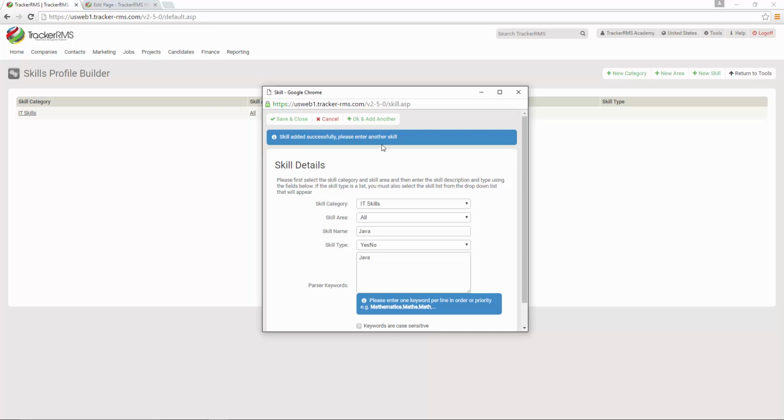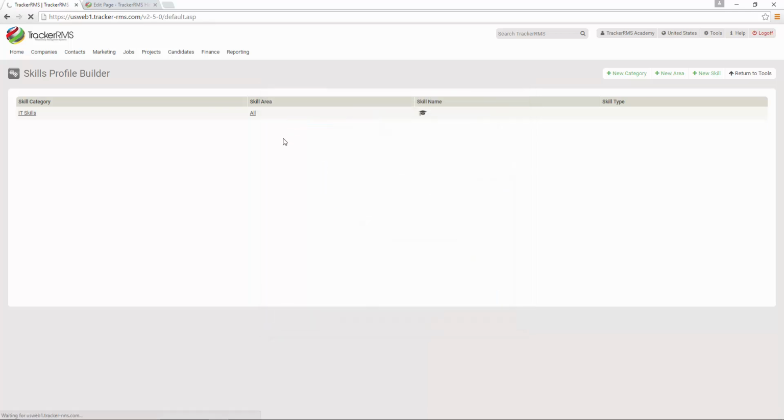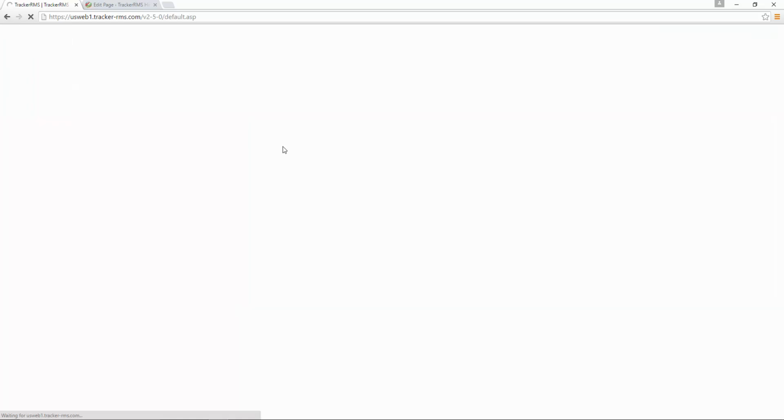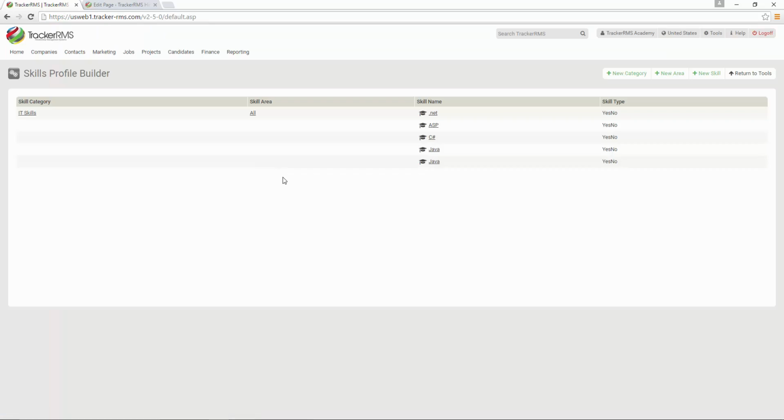Once these are all added in, a common mistake is that as you're hitting OK and add another, they're already saved. They're already in there. You won't see them until the screen is refreshed, but oftentimes people will hit save and close, and that will actually save that skill again. If I refresh my screen, we'll see that we have our skills loaded in, but Java has been entered in twice because we hit OK and then we hit save. So all you have to do is close that screen out and it will keep in all those skills wherever you stopped.